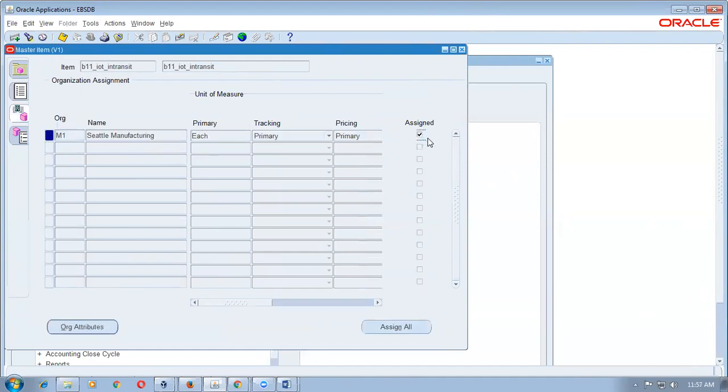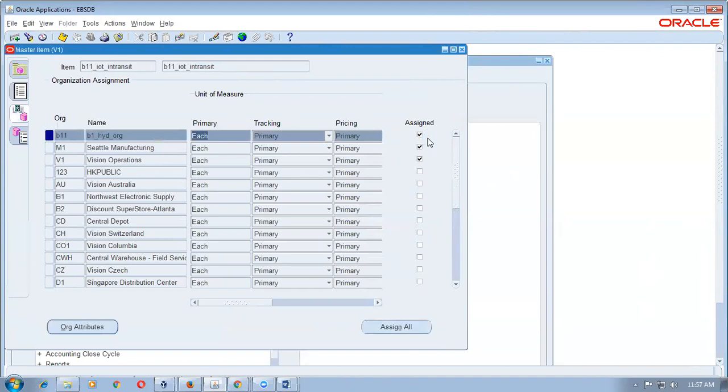Fine, commit. And then if you give a control flow on, it will show both the assigned organizations at the top alphabetically. And then after the master org, the balance unassigned orgs are also coming up alphabetically. Then assigned the organization. So it is now assigned to both the orgs.